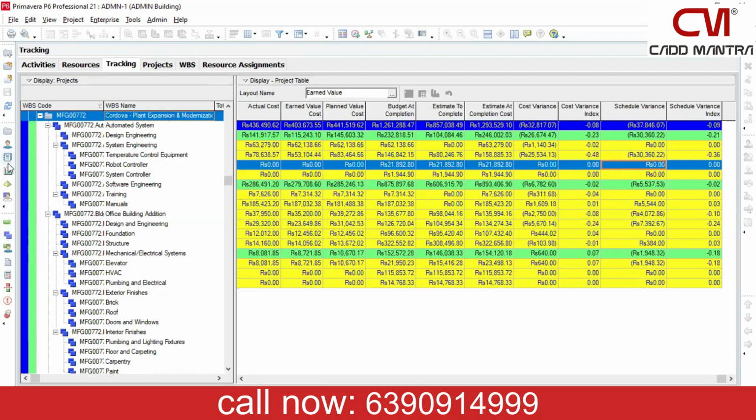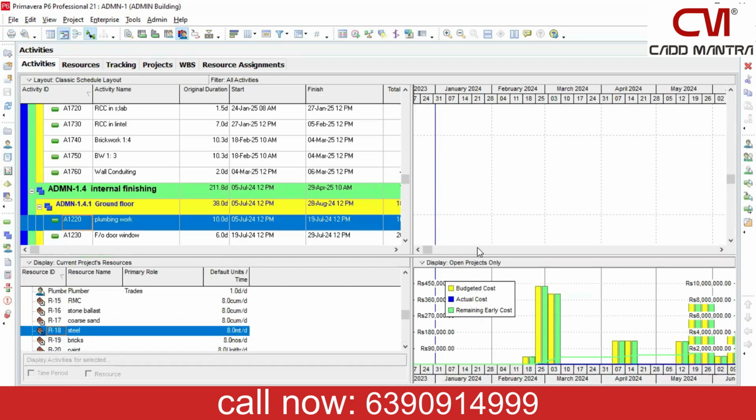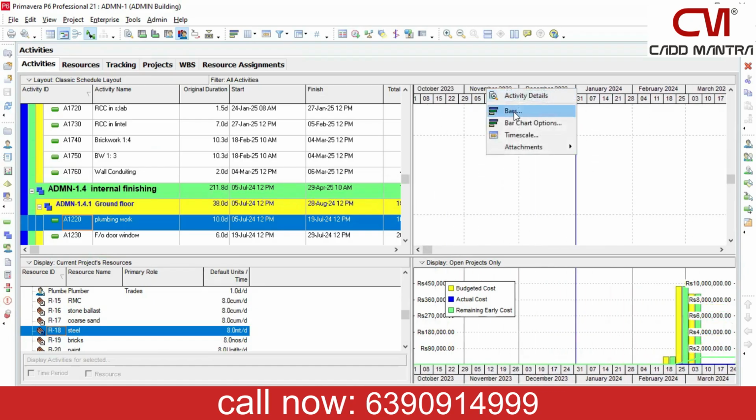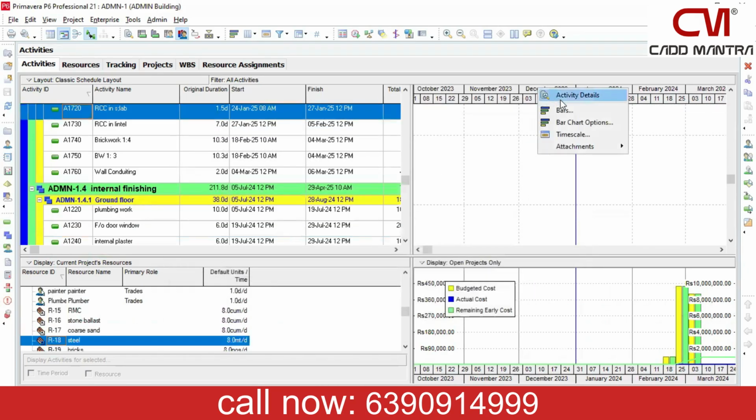So we first prepare our baseline plan, target plan, and once we update this project based on your working, based on your actual progress, it is going to show you the plan versus actual reports.